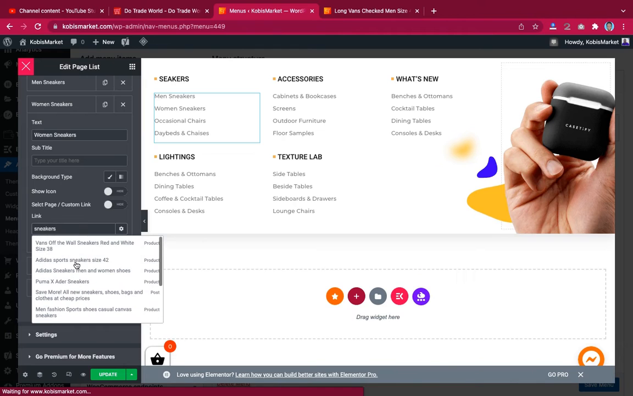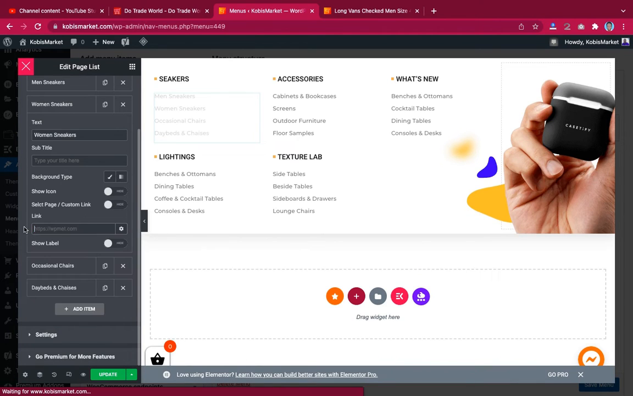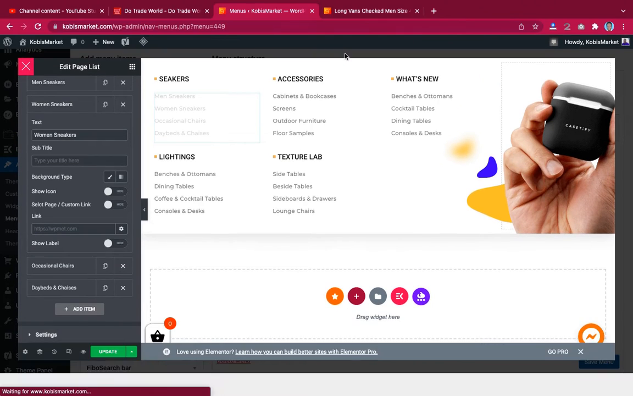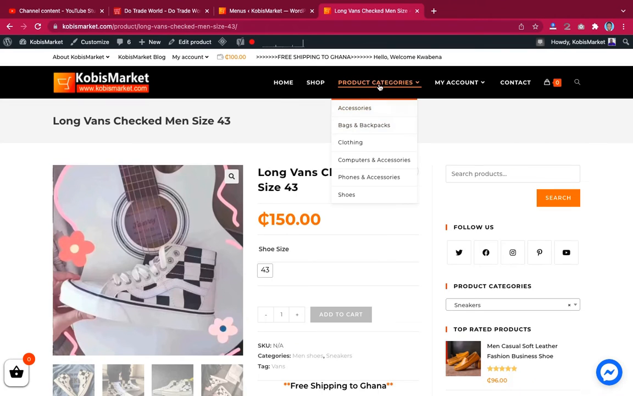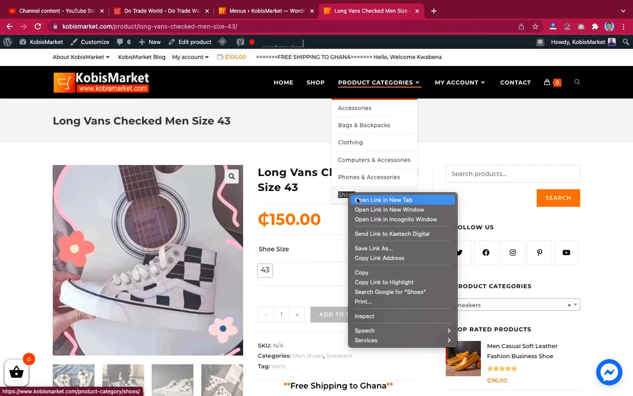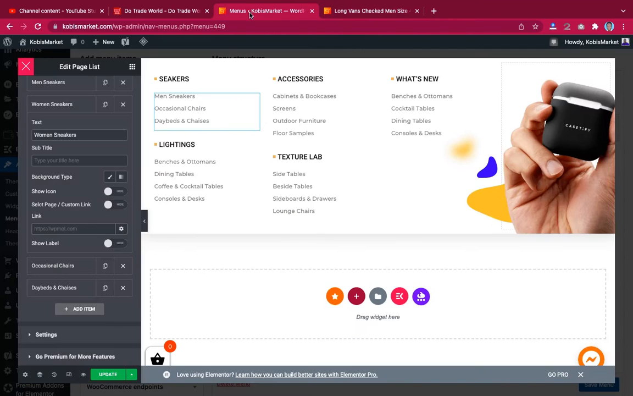Okay, it doesn't give us the category, so what we have to do is to look for our category. So when we go over here, we go to shoes, and then maybe we copy the link over here, come back to this place and paste the link over there, and that is it. Okay, that is it, guys.